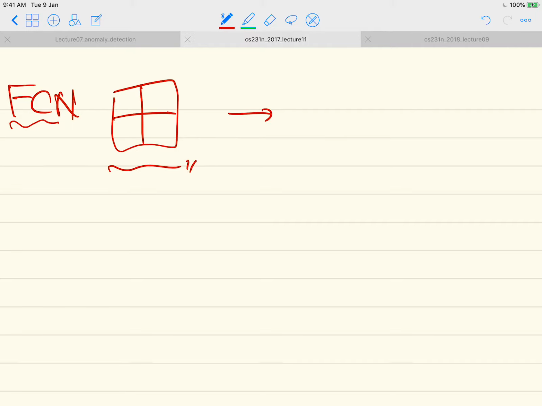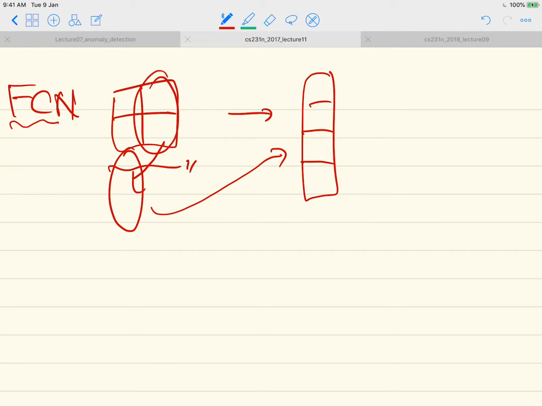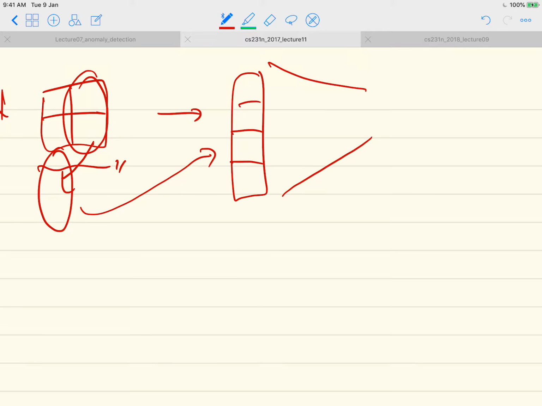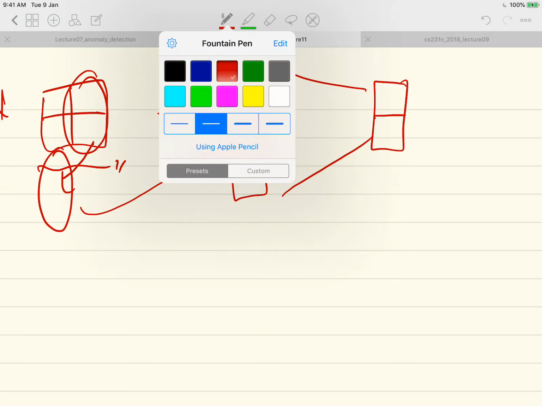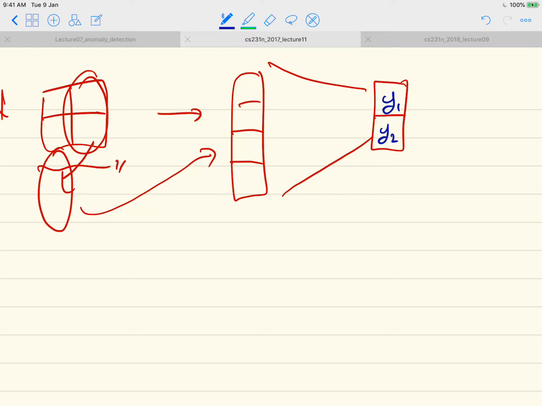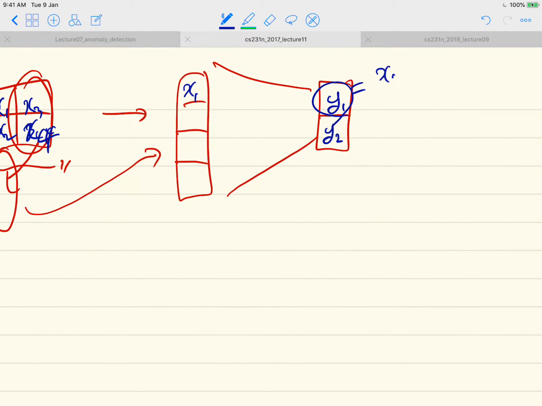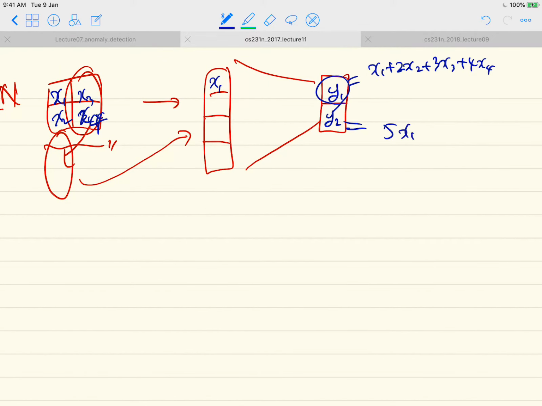So suppose we have this activation map, and now we turn to the fully connected layer, and it will be reshaped into a single vector, a four-dimensional vector, x1, x2, x3, x4. Suppose we have a two-dimensional output in this fully connected layer, y1 and y2. Suppose y1 is represented as x1 plus 2x2 plus 3x3 plus 4x4. Suppose those are the fully connected layer parameters that we learned. And y2 is 5x1 plus 6x2 plus 7x3 plus 8x4.